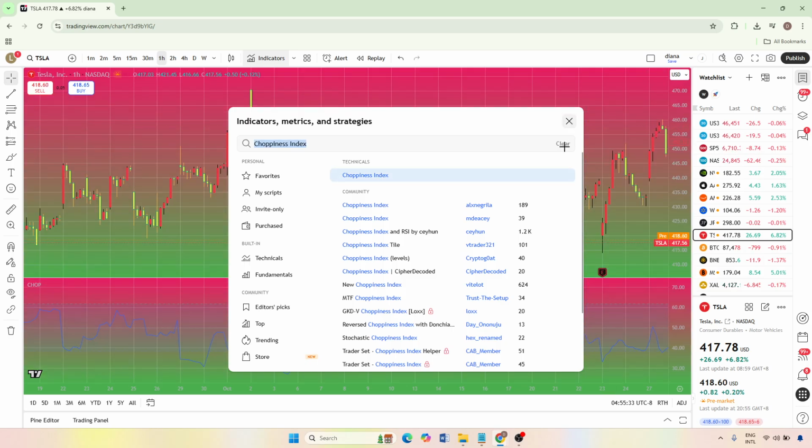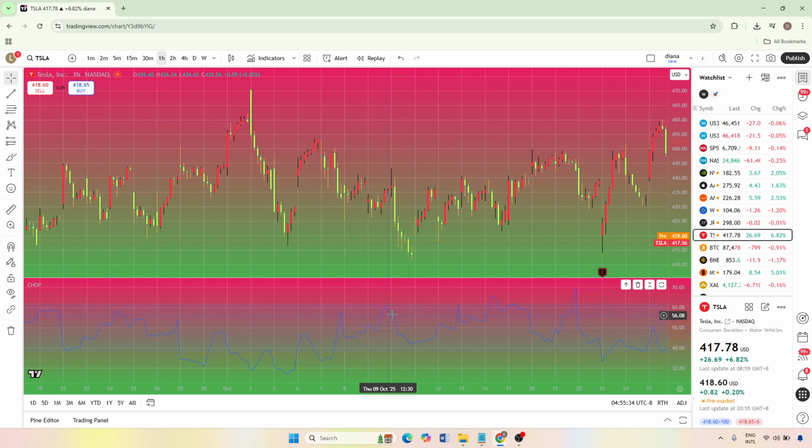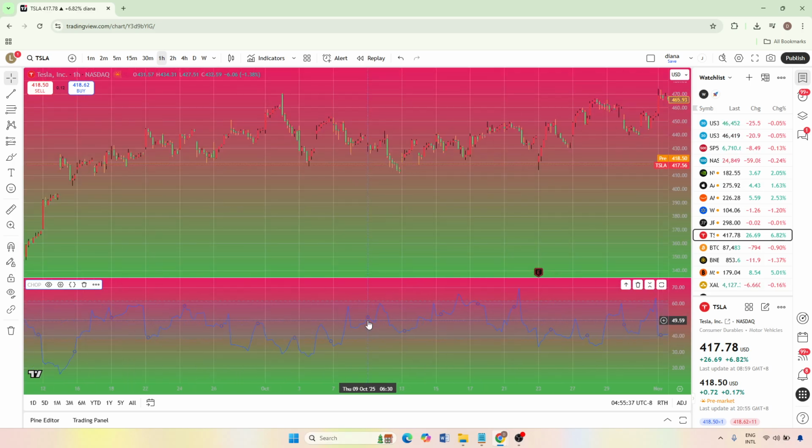You'll usually see it appear in a separate panel below the price chart, showing a line that moves up and down to reflect how choppy or trending the market is.